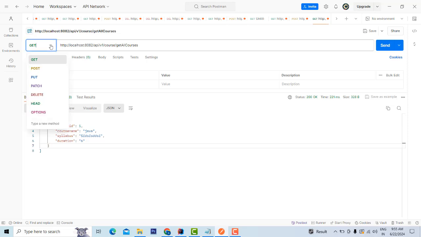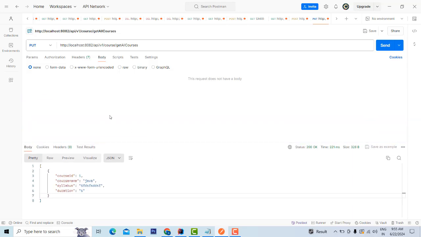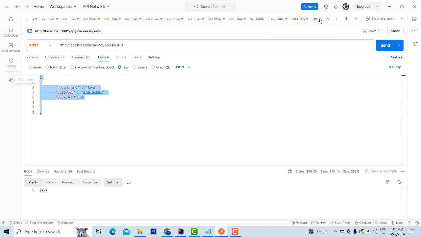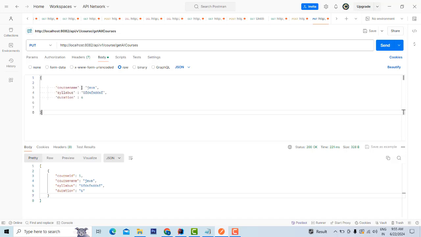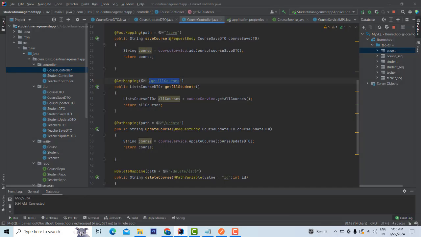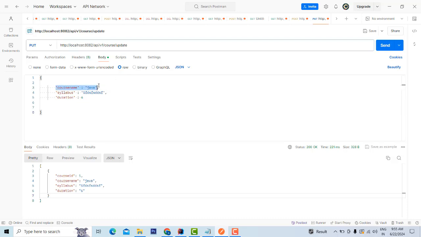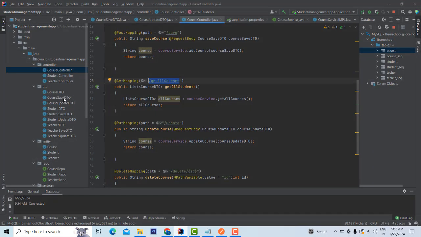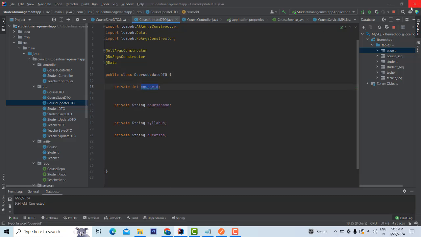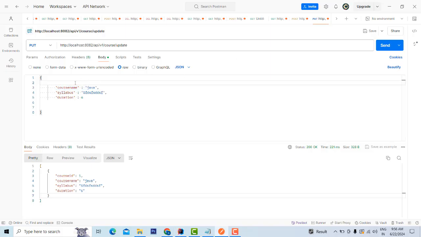Now you are going to update the record. You have to write a PUT method, body, raw. The same thing, just copy it and paste it over here. Here you can see the method is PUT, update. We need an ID. If you are confused, go to the update, this is the ID API. You write the ID API over here.